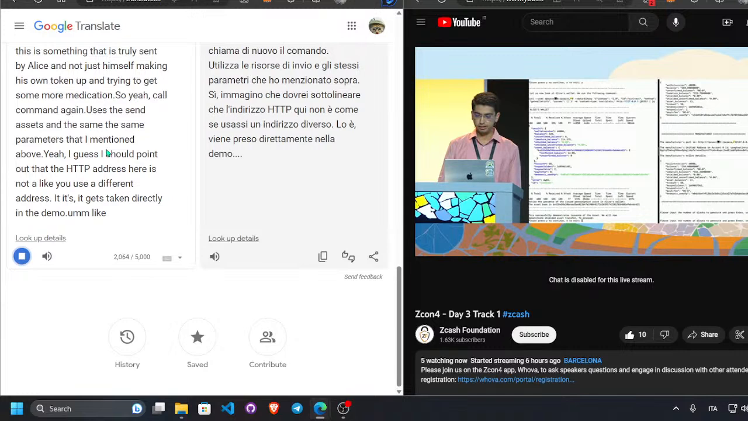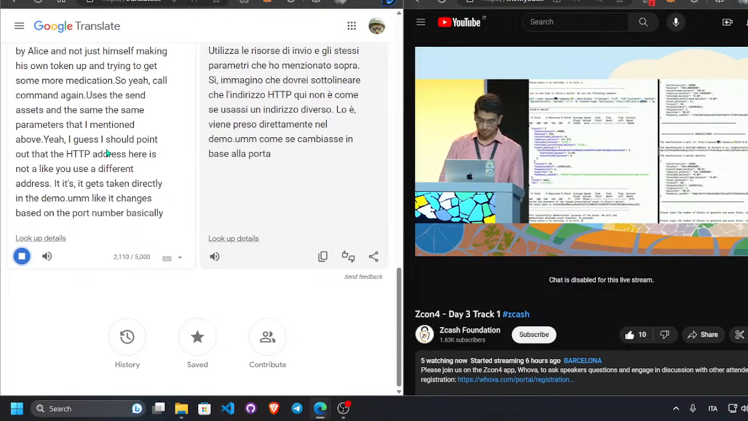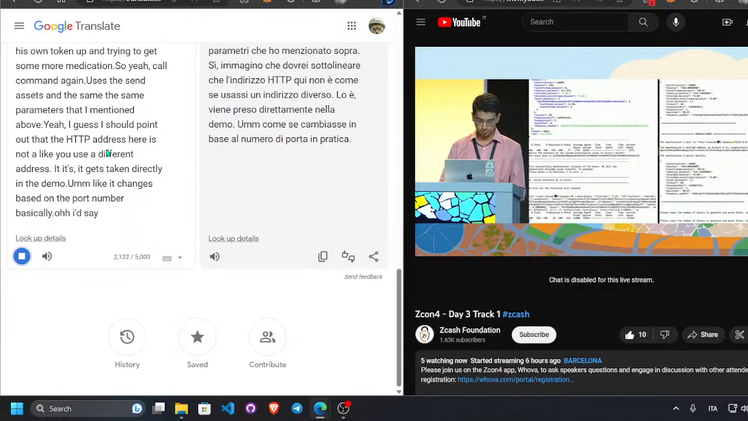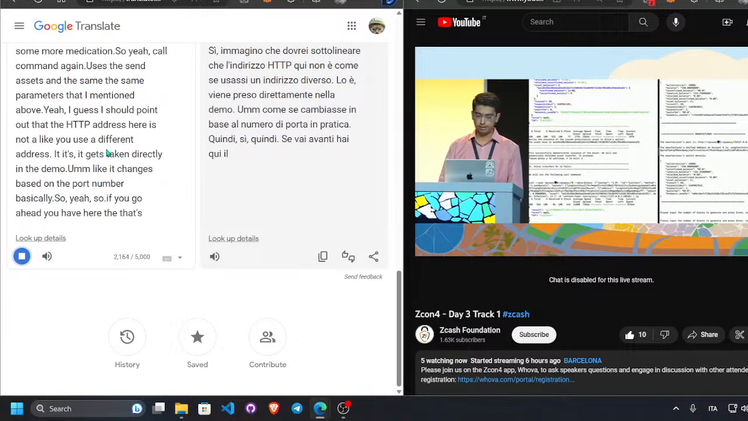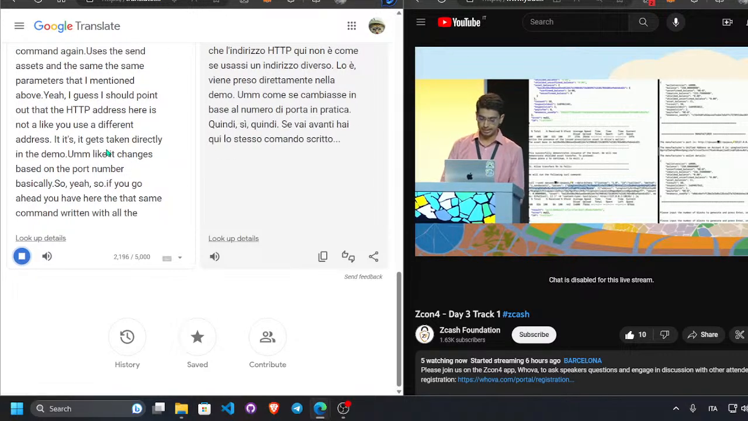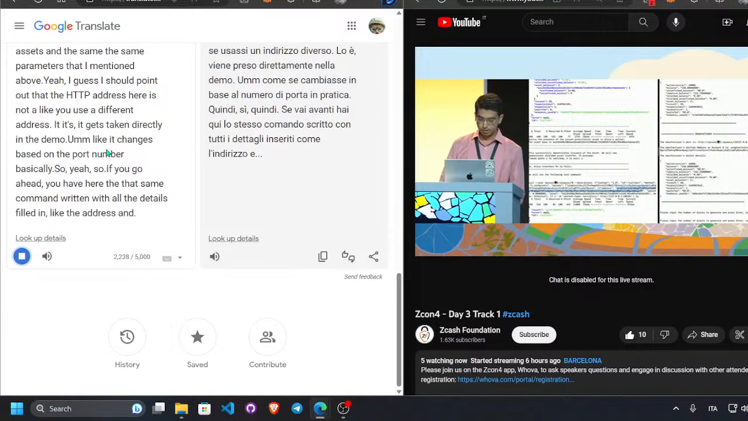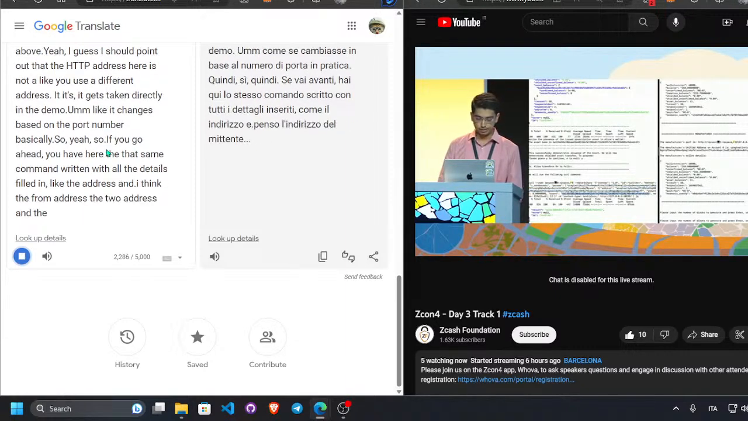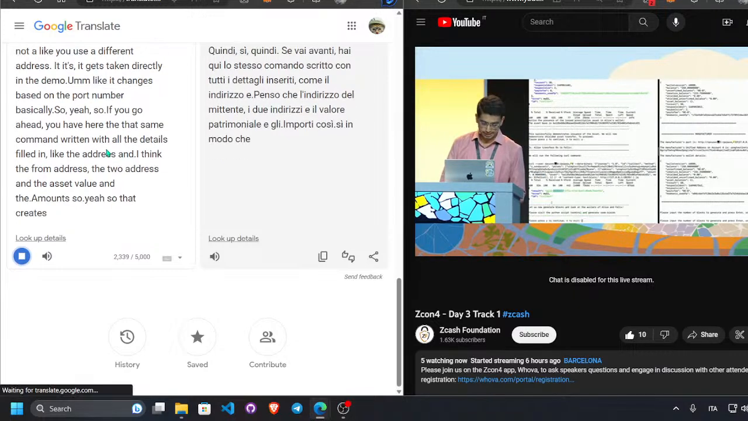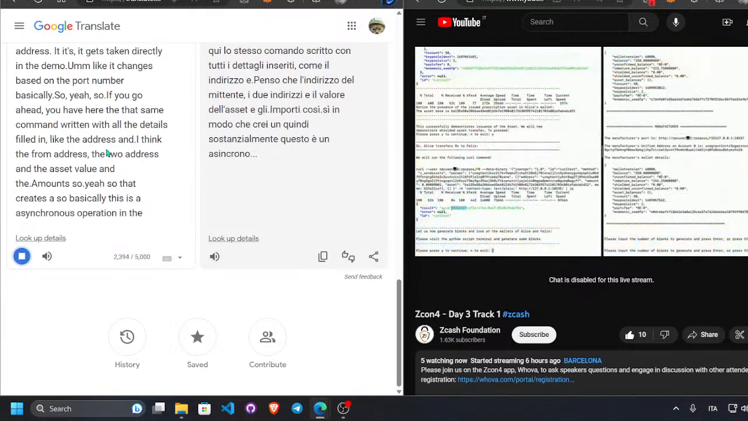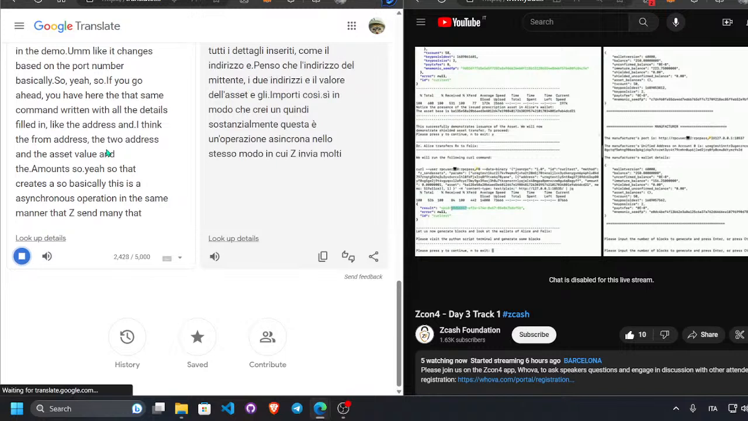It changes based on the port number, basically. So we go ahead. You have here that same command written with all the details filled in: the address, the from address, the to address, and the asset value and the amounts. So that creates... basically, this is an asynchronous operation in the same manner that sendmany already exists as an asynchronous operation.